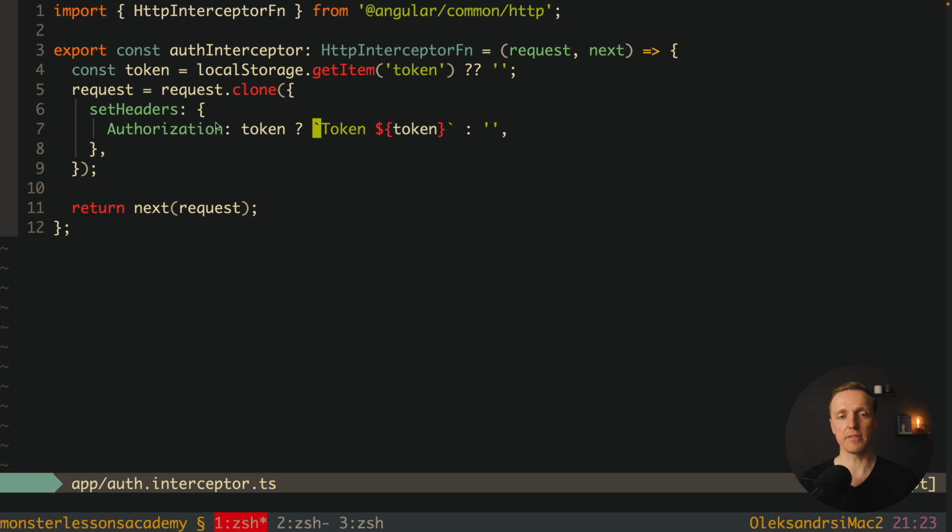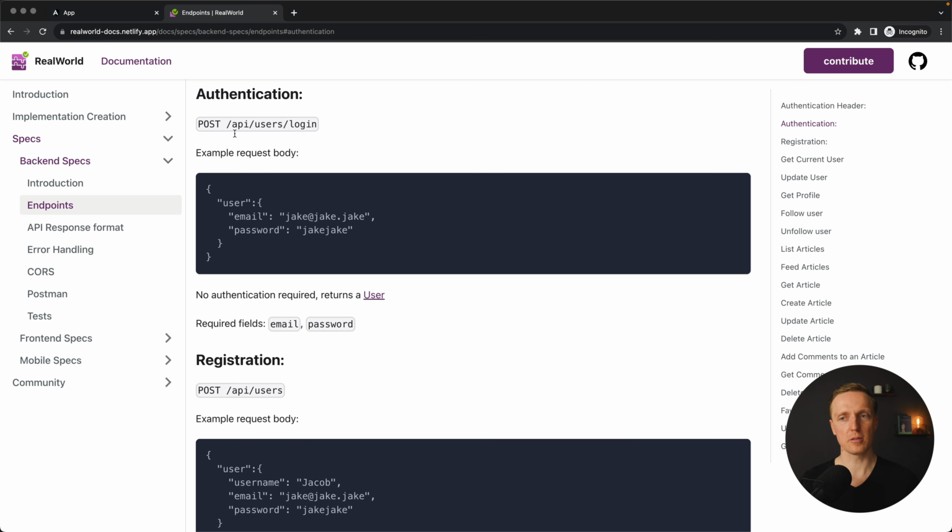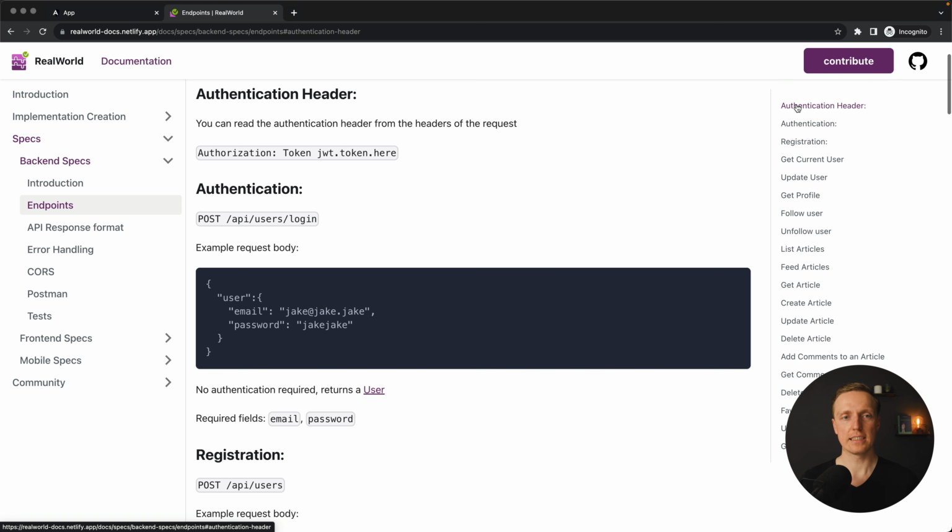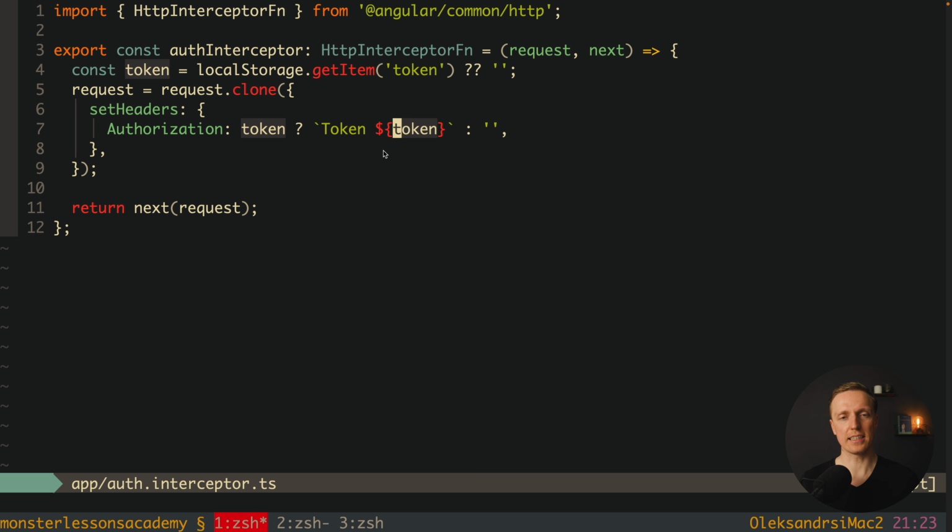Most importantly, we have this weird structure with a string where we have a token word, space, and then a token. If we open the documentation for authentication, you can see the authentication header. You can read the authentication header from the headers of the request when we're providing it like authorization, colon, and the value is token, space, and the string of our token. This is exactly what we're doing. We're either providing an empty string, which means we're not logged in, or we're providing it like token, space, token, and this will authorize our request.